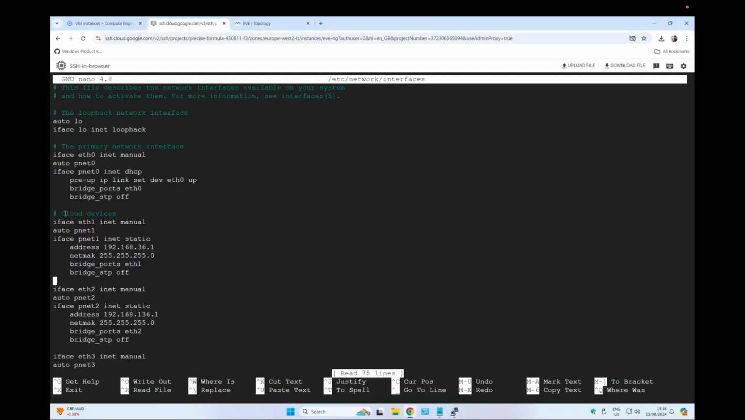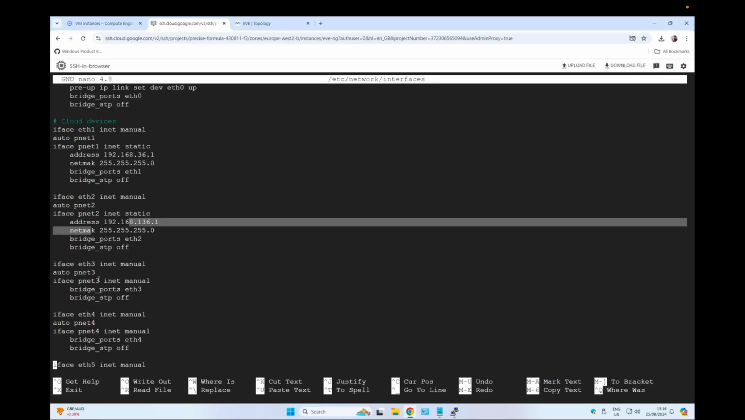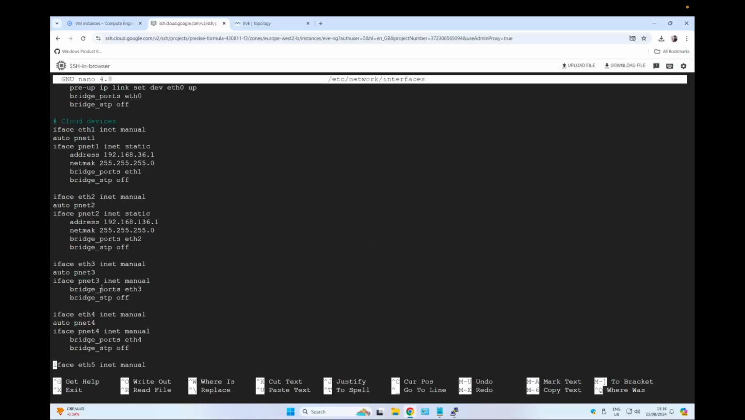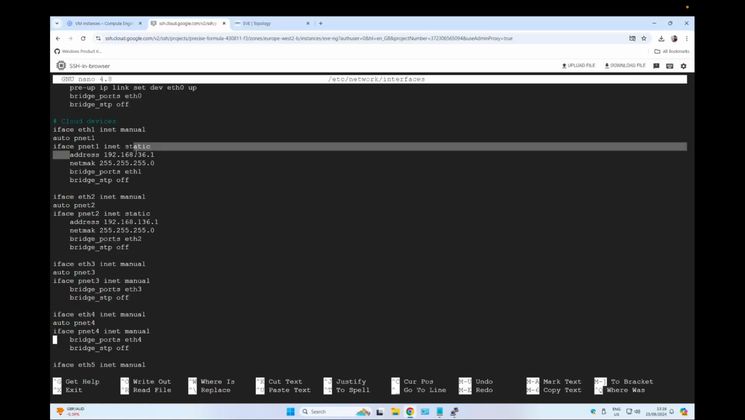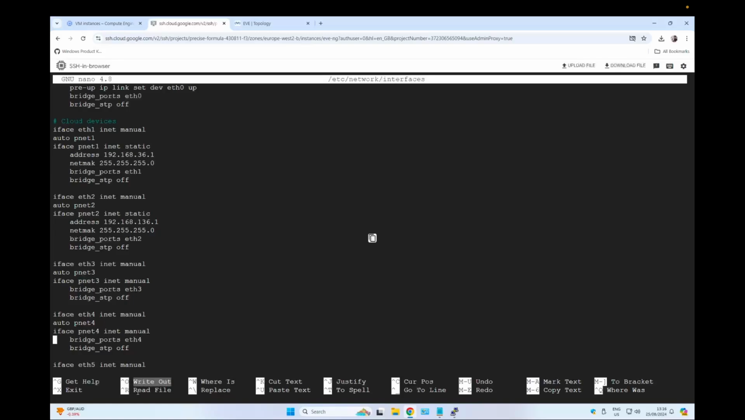So cloud devices, like I said, PNet 1 to PNet 9 are the ones where we can play. I've already tested on PNet 1 and PNet 2. I'm going to do a new one from scratch on PNet 3. What you have to do is manually give the IP address and the netmask here. That would be the first step. You have to save it and then exit. For that you have to press Ctrl O and then Ctrl X.